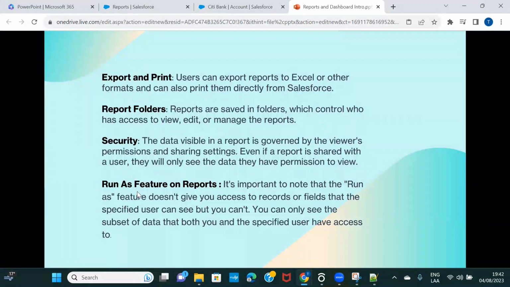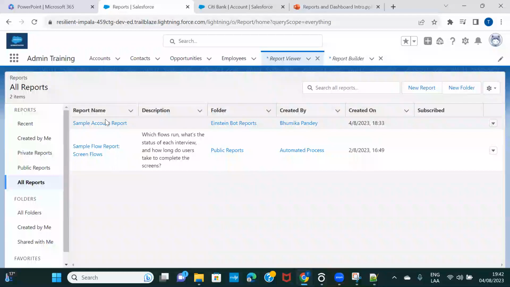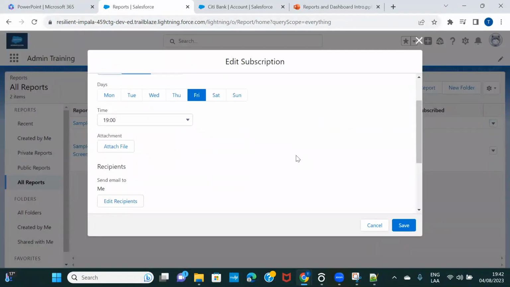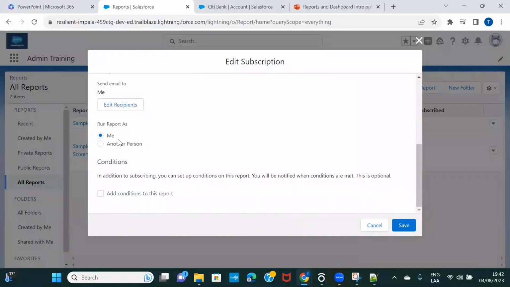Now this one, the run as feature on reports. Let me show you something. This is the report, and now I am going to click on subscribe, and here.